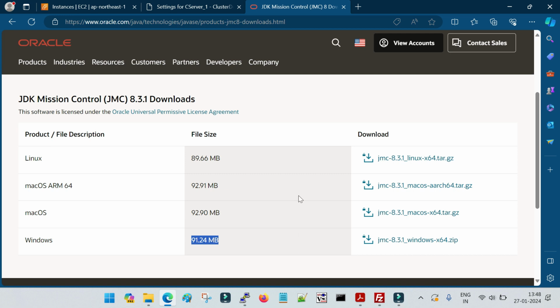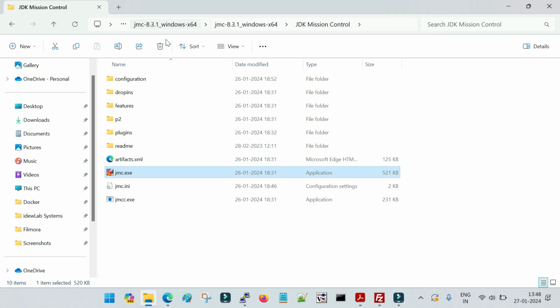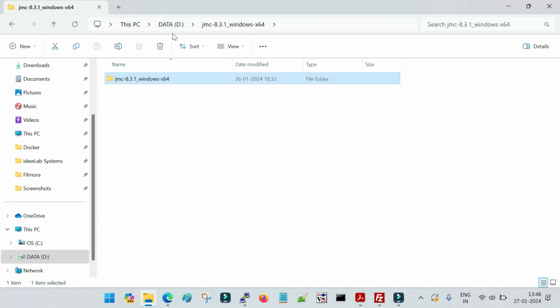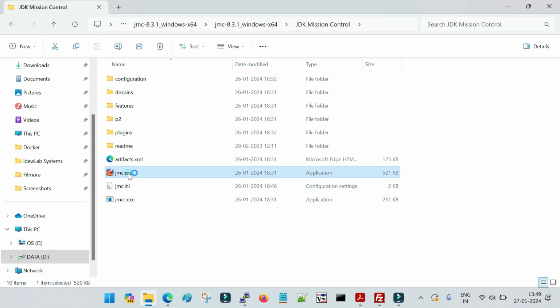It will start, and let me show you where exactly it is installed on my machine. This is my machine where I have extracted this particular folder. Once you go inside, you will see jmc.exe.